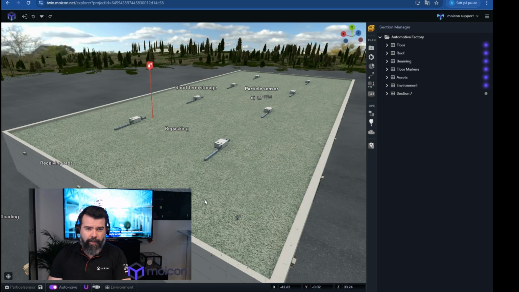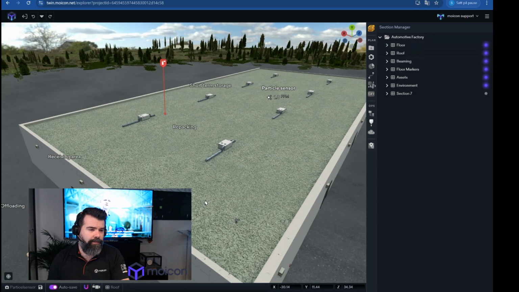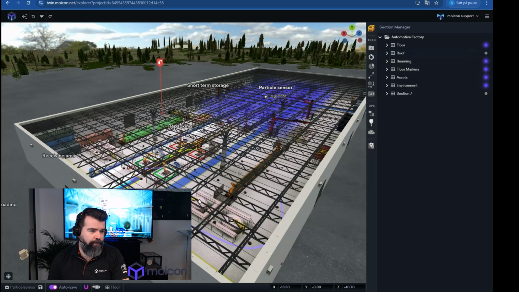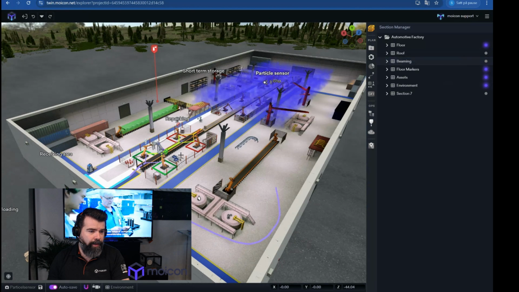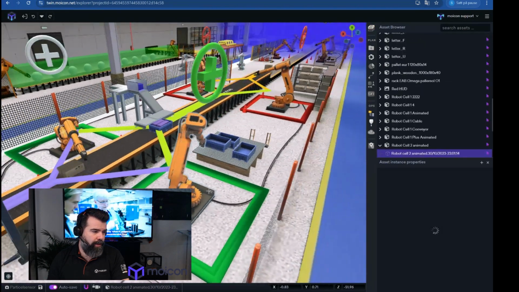So let's open up a project. Here in the top left, you see the sections. So here you see I've sectioned out the roof. I can remove the roof, maybe remove the beaming, so I get more access to the production line.